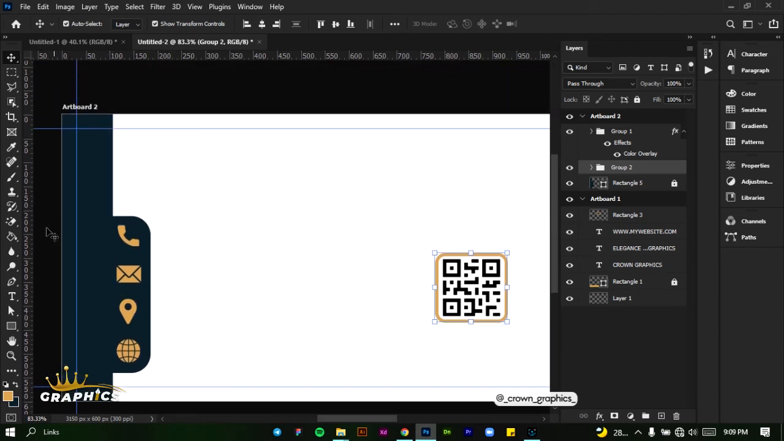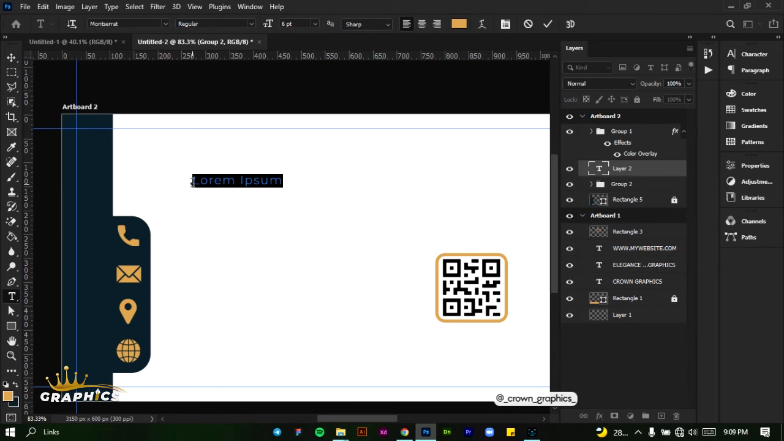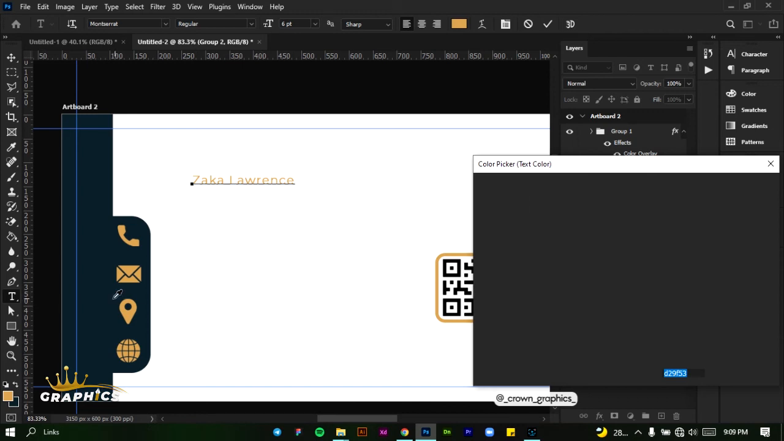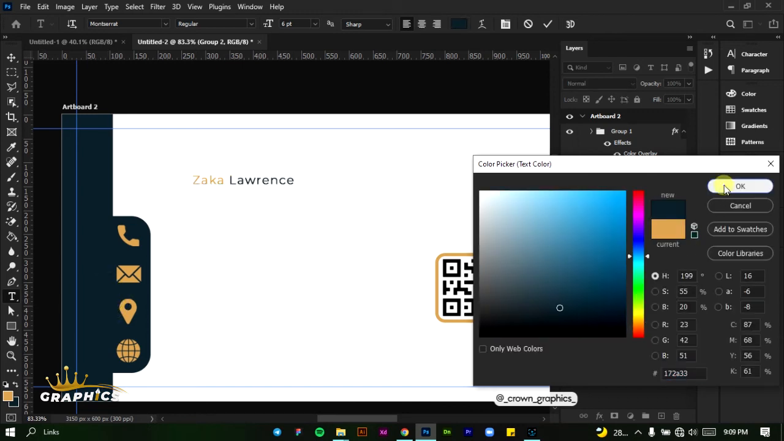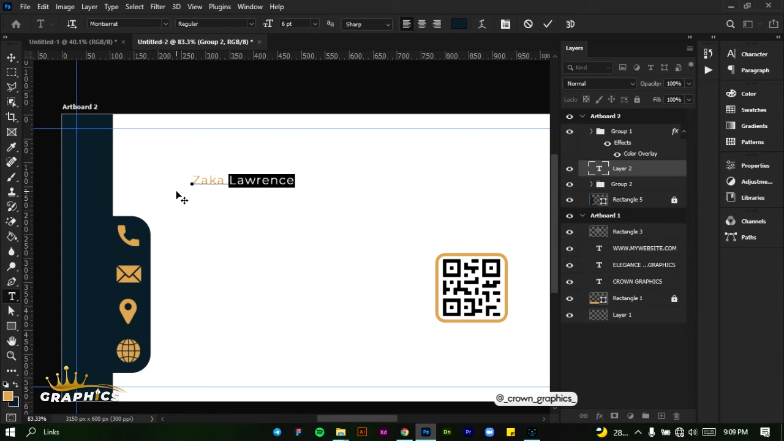Before we do that, let's add our name. So click on our type tool and type my name. Just type Zaka Lawrence. I'm going to make this the dark blue color this time. So click on here and give it this color and click on OK. Once I've done that, very simple. Then we're going to make it bigger. Let's click on our tick mark next.